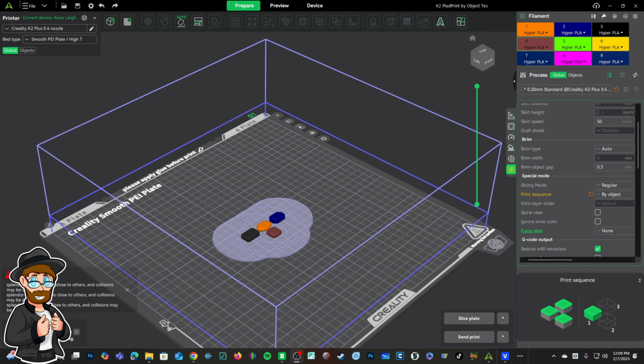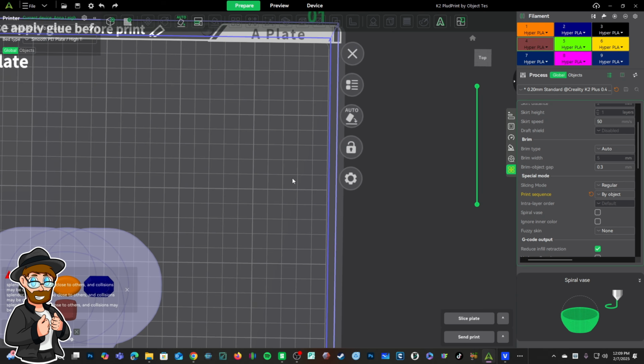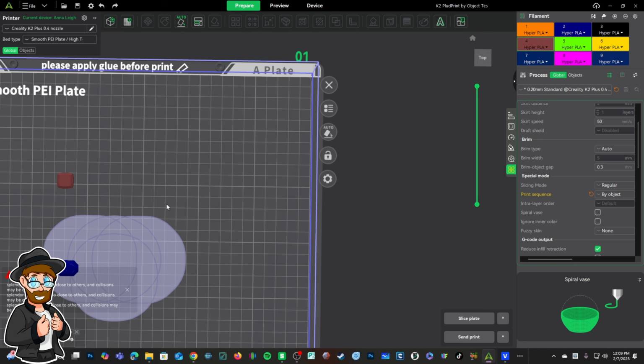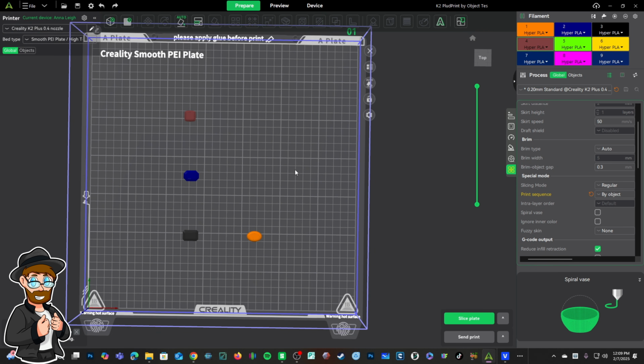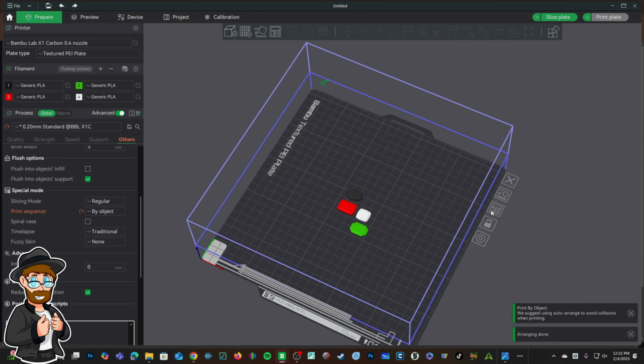Here I am, back in CREALITY Print 6, just to show you that you have the same bed options right here, and here is where you will find Auto Arrange. Go ahead and click that. Back to Bambu Studio. Auto Arrange will take into account many factors that are more difficult for you to comprehend by simply visualizing the print bed. Whenever possible, use Auto Arrange and Print by Object together.